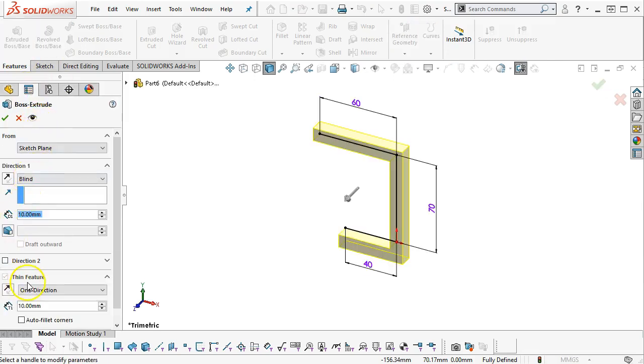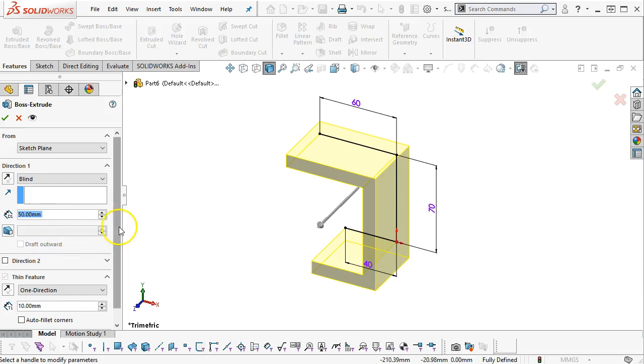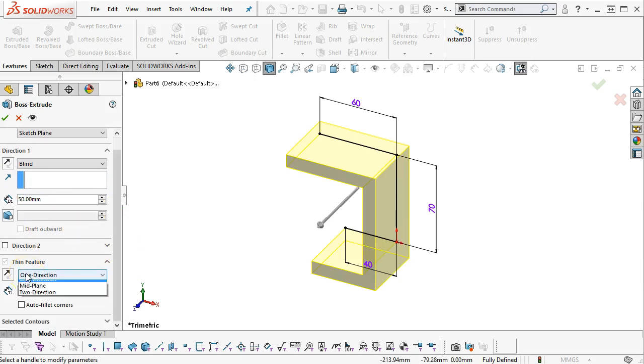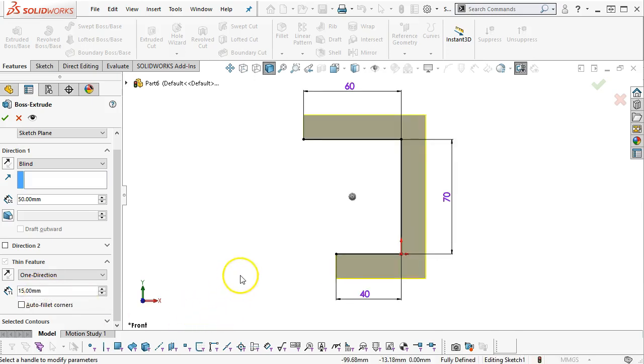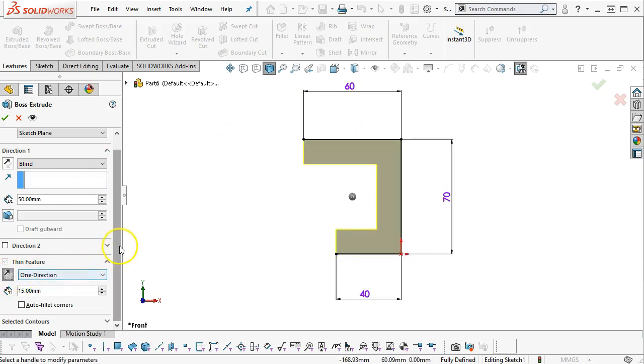It's going to default to thin feature. The checkbox is grayed out. You can't deselect it because this is now an open profile. All right, blind in condition is to 50 millimeters. And we'll let it come out forward. And one direction is midplane, two directions. And we have 15 millimeters. So then I want to look at this from the front real quick and make sure I drew the outside profile. So we're going to reverse that thin feature geometry to the interior.